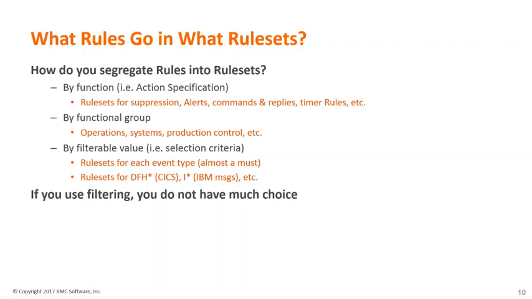So how do we determine what rules go into what rule sets? Well, there are a few different ways. You can organize your rules by function. Maybe you want to do it by functional group, like CICS in one rule set and DB2 in another rule set. Or the recommended approach is to organize them so they can be easily filtered. When you want to set them up for filtering, again, you're going to break them out by the different event types so you can filter for specific events, so rules are only evaluated for those specific events. And then for the message type, we're going to break it out into 3 different rule sets, and I'll show you what those are in a minute.